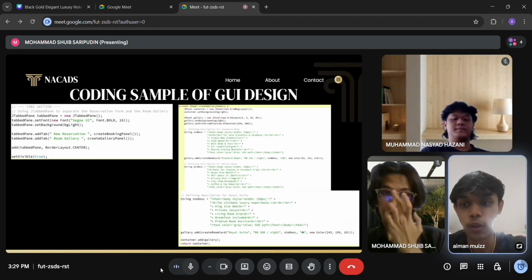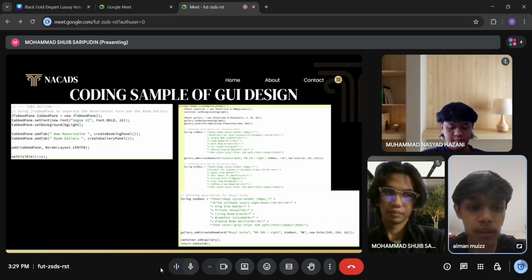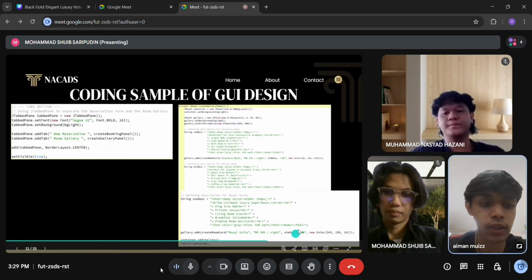So now I would like to talk about my coding sample of the GUI design. In the file hotelGUI.java, I am responsible for creating the gallery panel and booking panel. Firstly, in the constructor, my job is to put the JTabbedPane in the constructor. This will show the new reservation tab and room gallery tab. After that, I will go to the room gallery to put the HTML formatting.